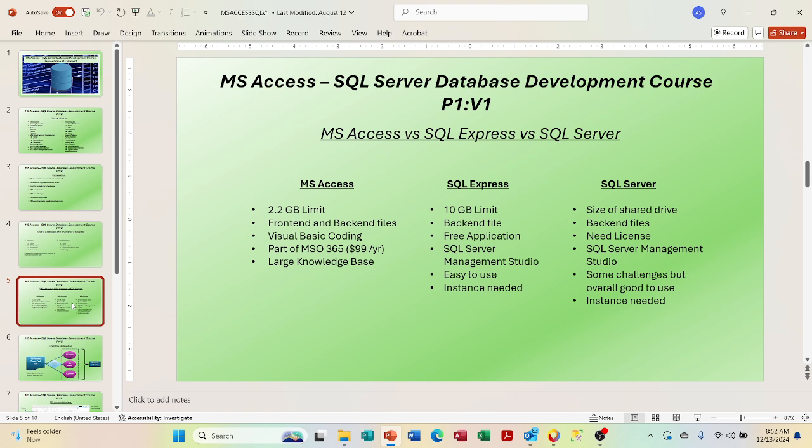Going back to Microsoft Access, it's part of Microsoft Office 365. You can pay $99 a year and get it as part of that. And by the way, if you get the family plan, you get 5 people to share it or use it, so it's pretty cool.